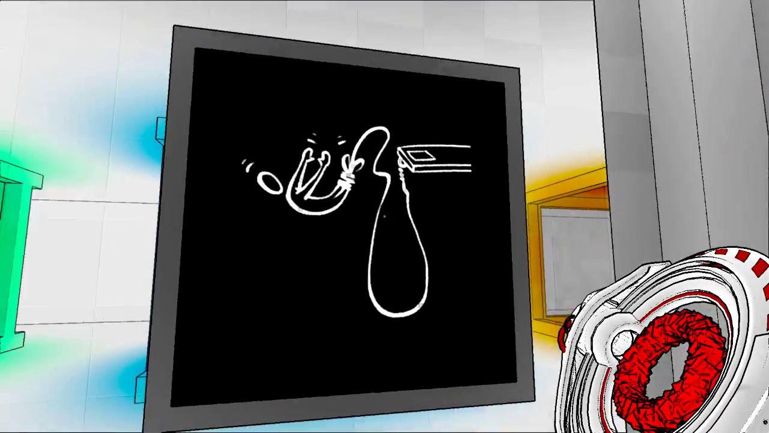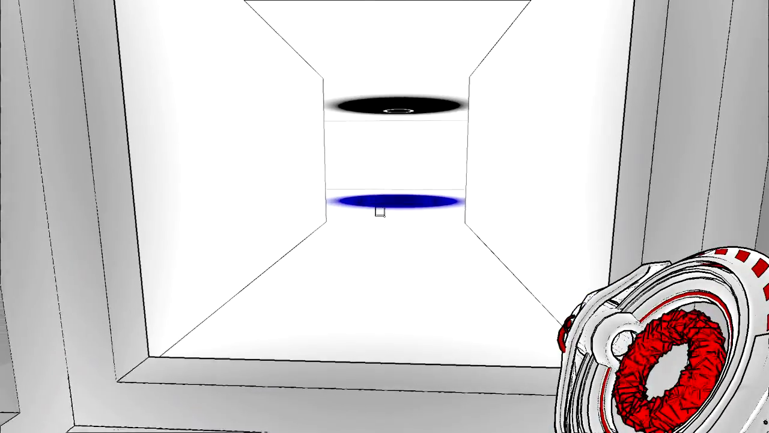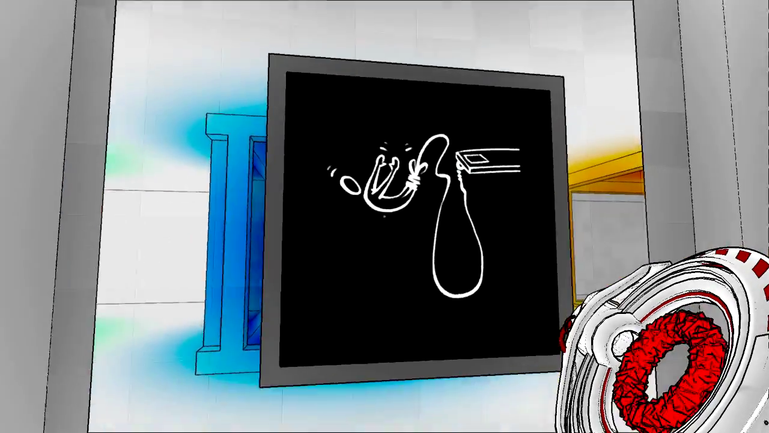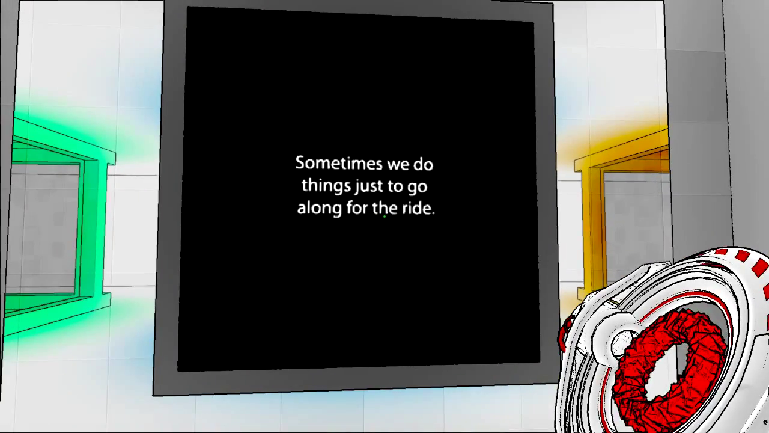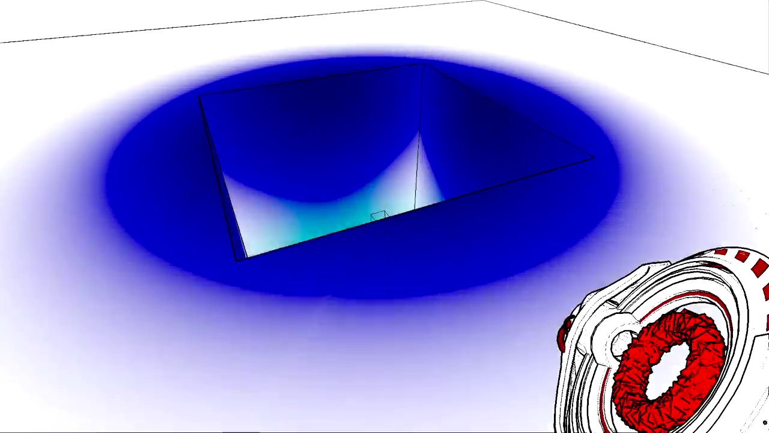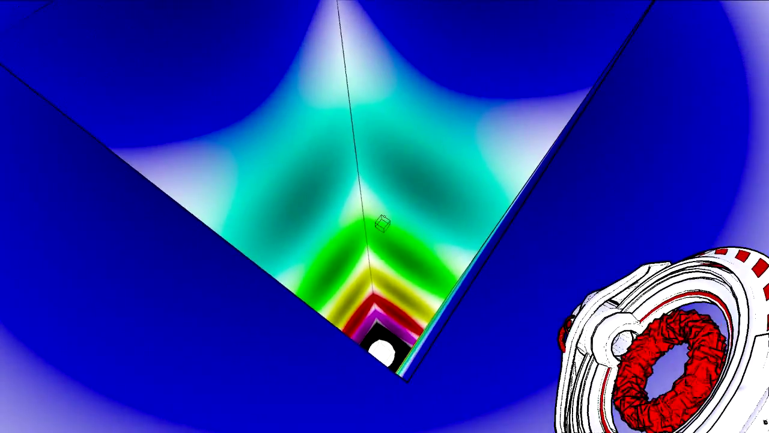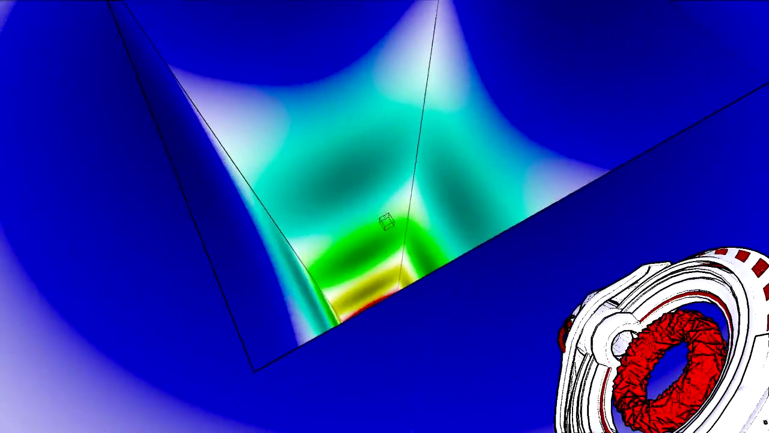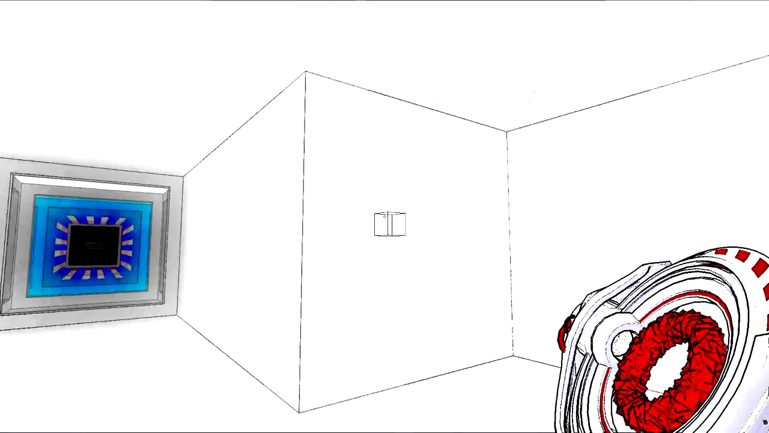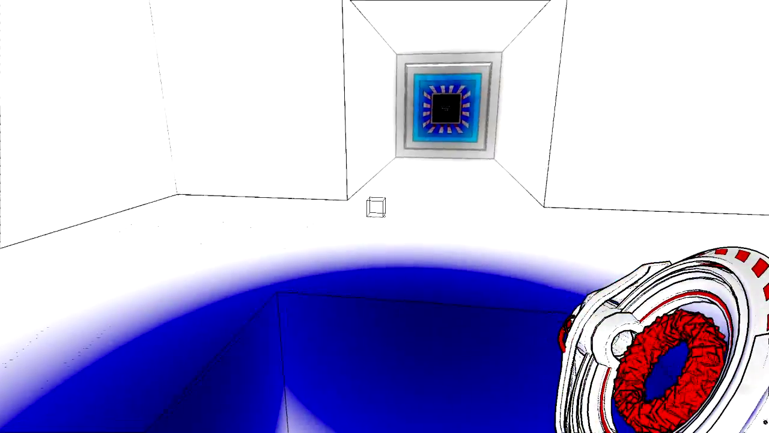Okay. I feel like I've been here. Sometimes we do things just to go along for the ride. This looks familiar. Okay, I guess it's not. Different than that area I was thinking of.